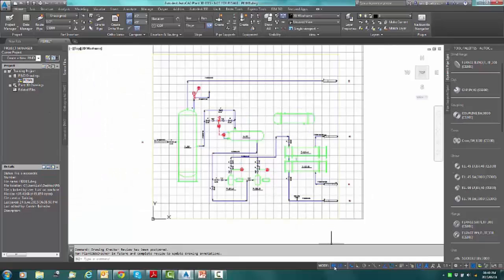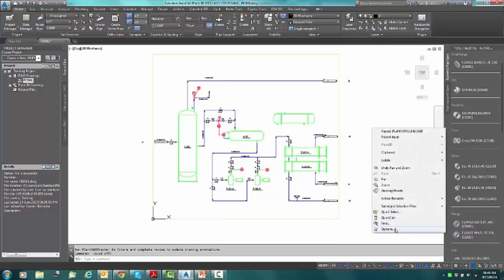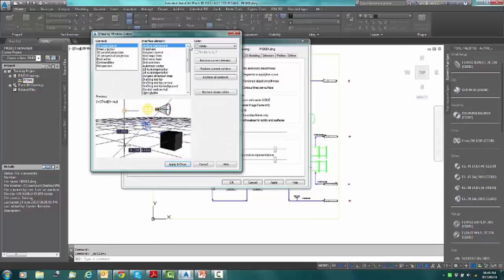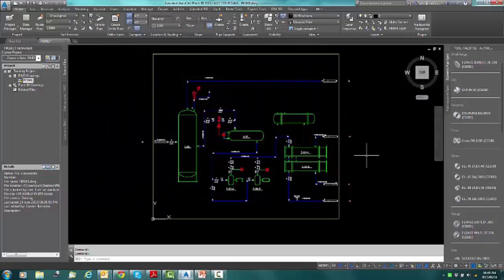Right, the first thing I'm going to do here is change my background to a darker theme so that we can see it a bit better. That's better, a lot clearer for your eyes.